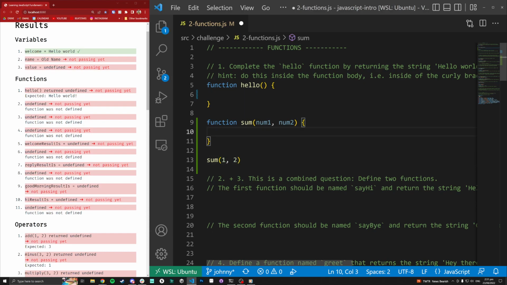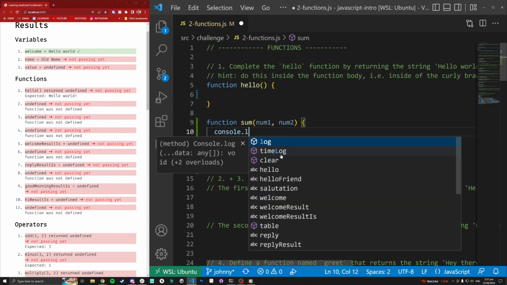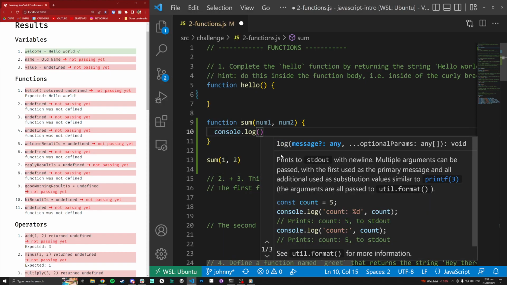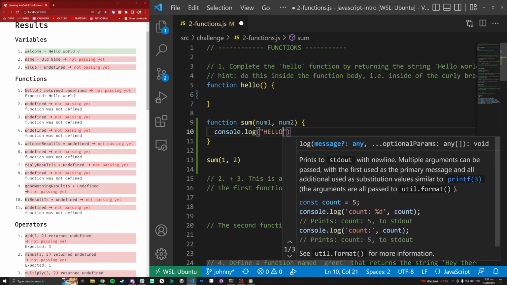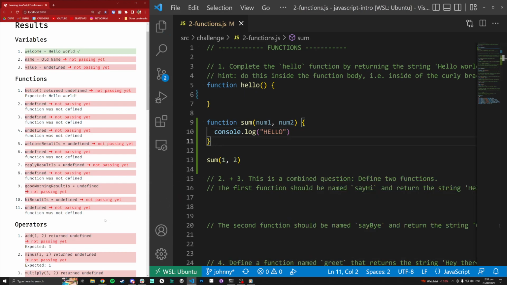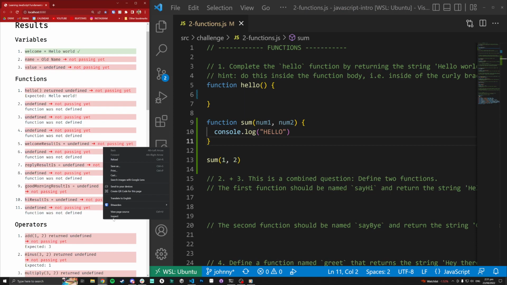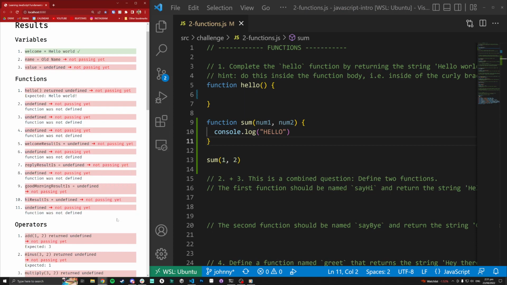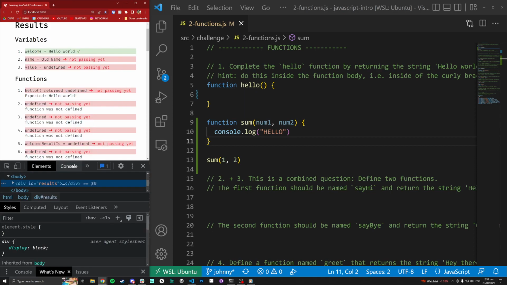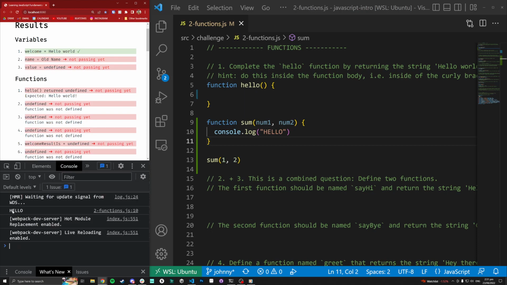So there are a few different ways that we can see what a function is doing. One way is with console log. So console.log is another function. And then I could say hello inside here. And now the place that this comes up, if you right click on your page, there's this inspect part. If you click on that and then go to the console tab, you can see here it says hello, and it even tells me where.